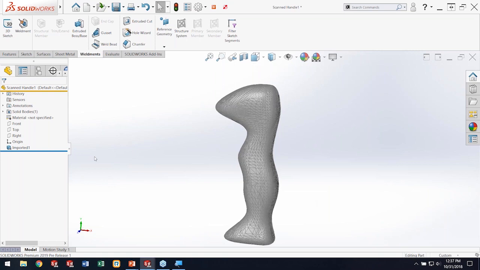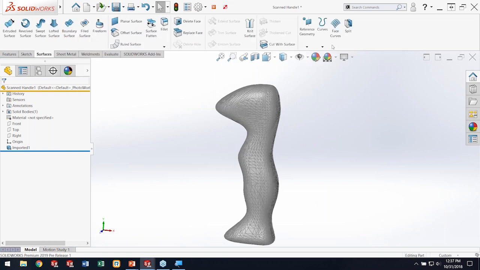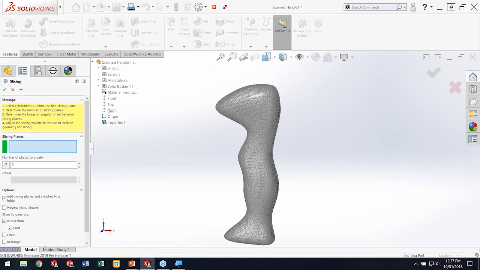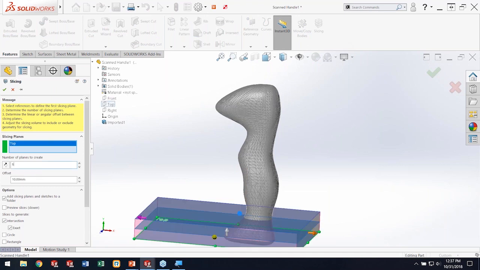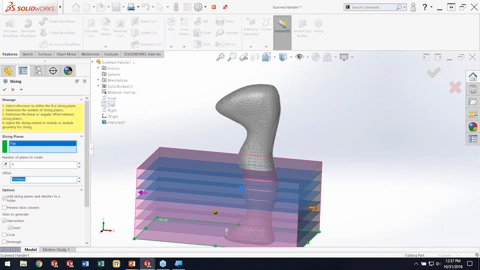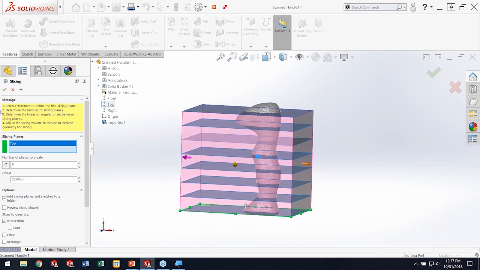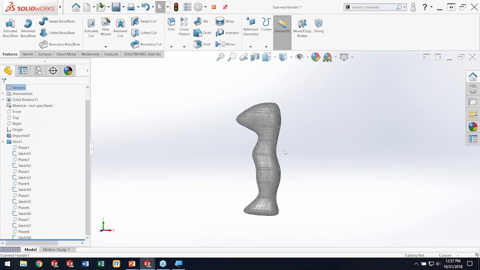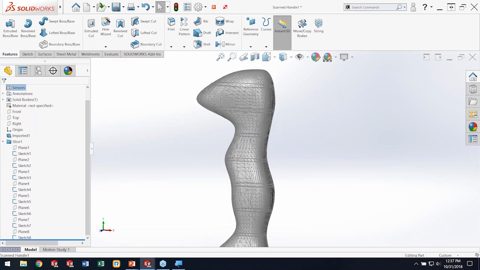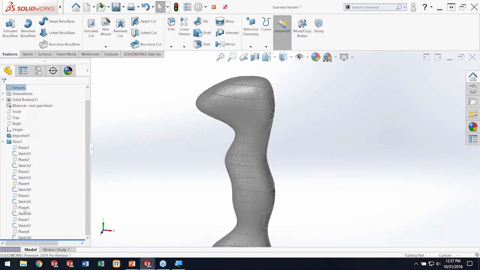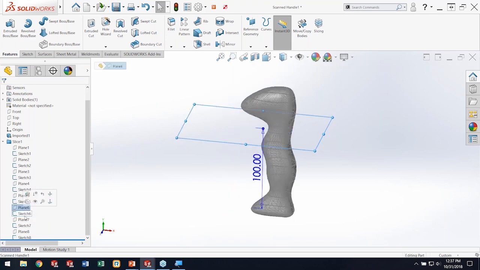So what I'm going to do is use my slicing tool. I'm going to take a series of parallel planes and generate some sketches where these planes intersect my component. So just like that, I've created a bunch of planes, and when I zoom in, we can roughly see some sketches. So if I start clicking on sketches and planes, we can see them getting highlighted in the graphics area.